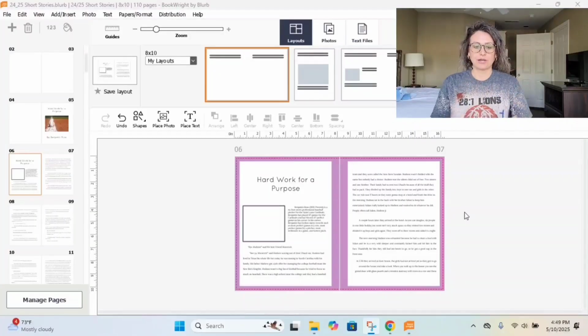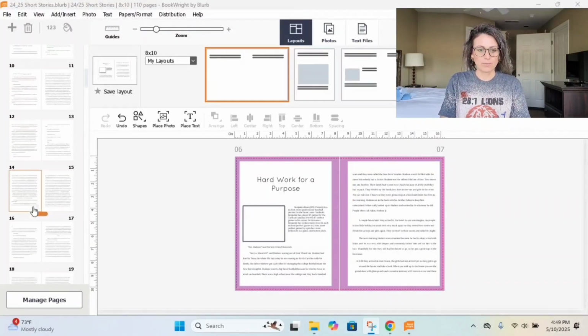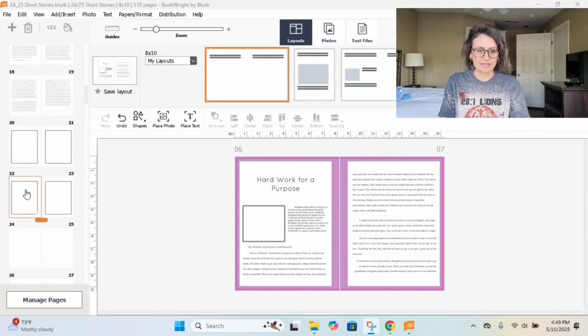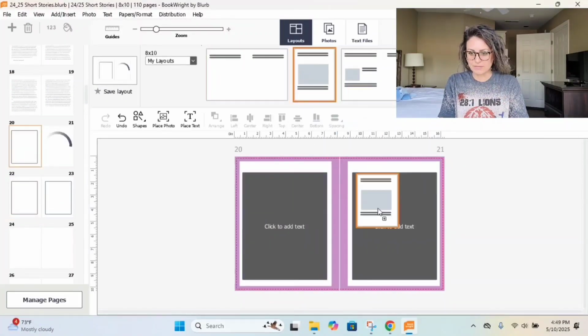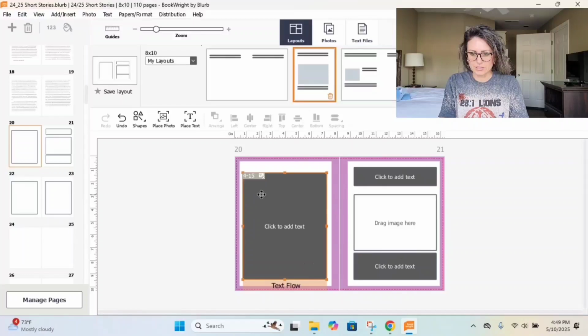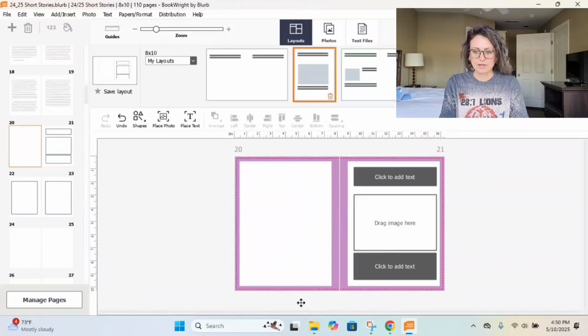Now I just showed you how I put together one student story. I'm going to go through it again one more time for you. We're going to scroll down to the next page. This is going to be my new title page, and I'm going to delete everything off this left page because I always start my title page on the right. And so I'm going to start with the picture.